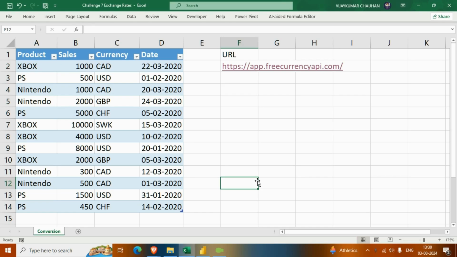Now let me show you what our next challenge is. Here we have the product name and the sales, the currency symbols, and the date. The challenge is, based on the currency symbols and the date, we want the exchange rates in USD dollars for the specific currency and for the specific date.